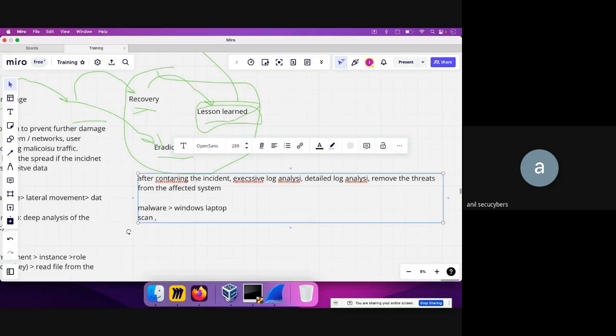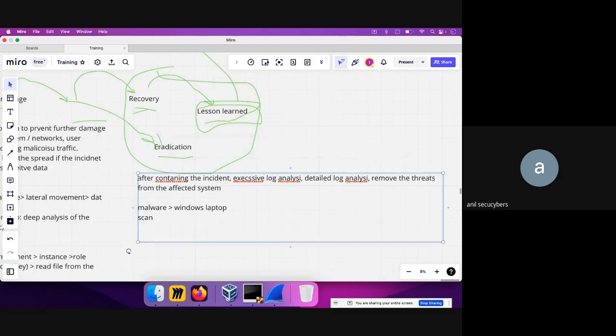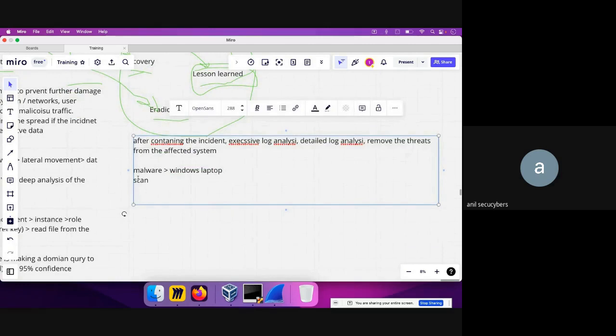Okay, so there is a bit of a catch. Scanning is definitely one of the things, but it will depend upon the scenario. Now I will tell you what happens in real. What would normally happen in real is that what we will first try to do is re-image the laptop.